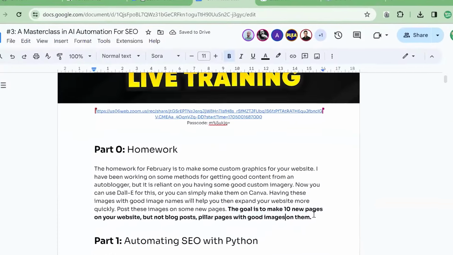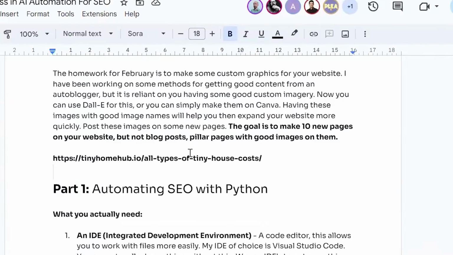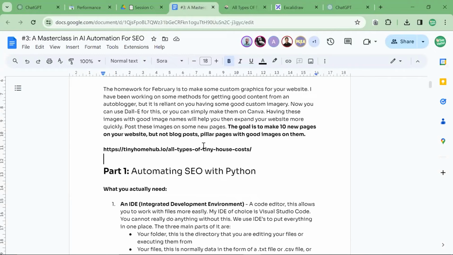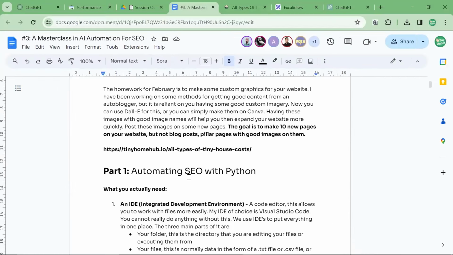You need to put your heart and soul into it. You need to put your unique information that you know about your niche into these pages. Let's get into this. This is going to be quite complicated, but I want you to follow along and do what I'm doing at the same time, provided you already have a good base of pillar pages and a good base of images.